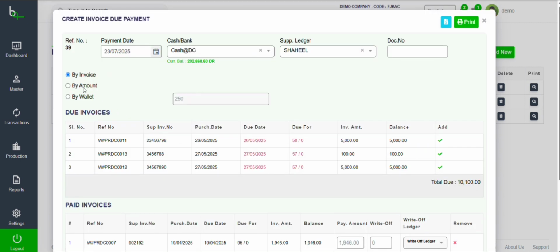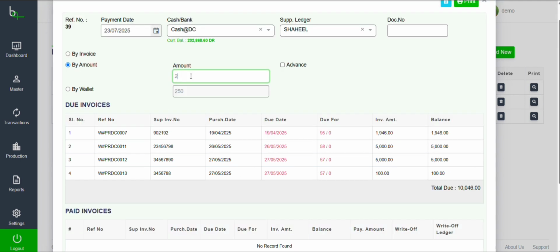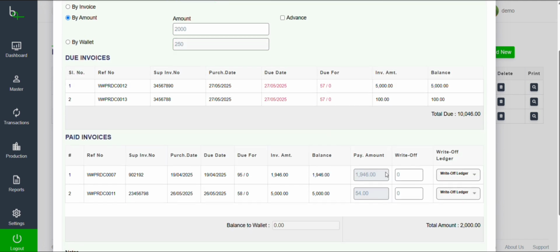Now the second method is by amount. So if you click by amount, and now I am adding 2000 as the amount, and if you click on enter, you can see this 2000 has been deducted from two invoices. So amount will be deducted from the invoices that have been due for the most number of days.